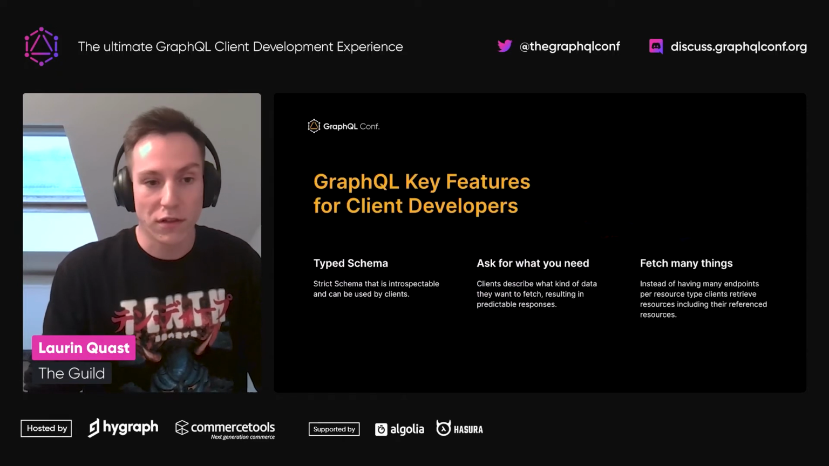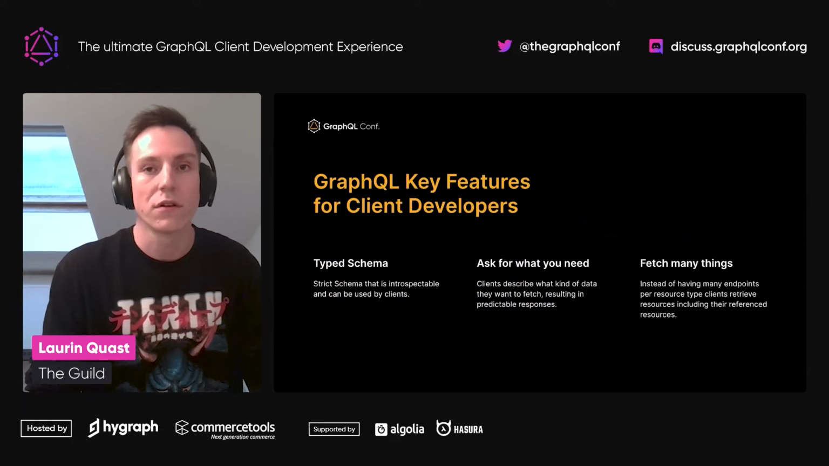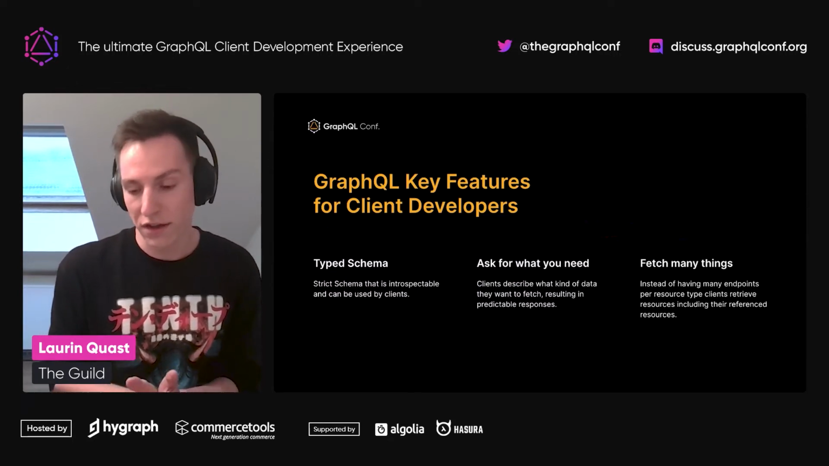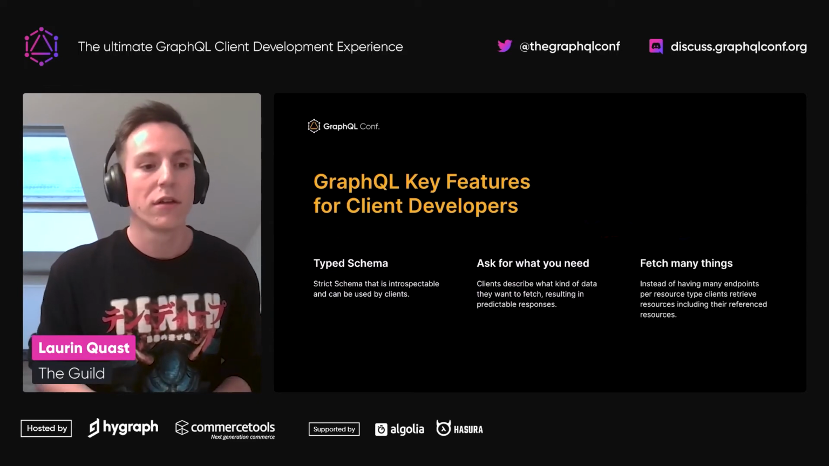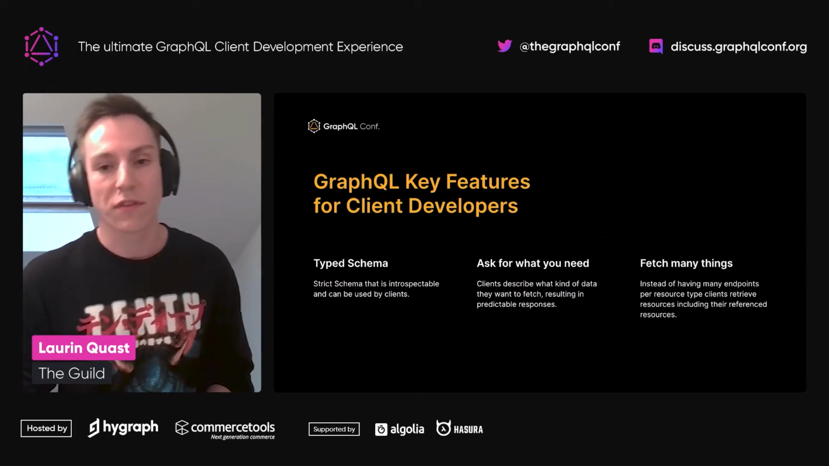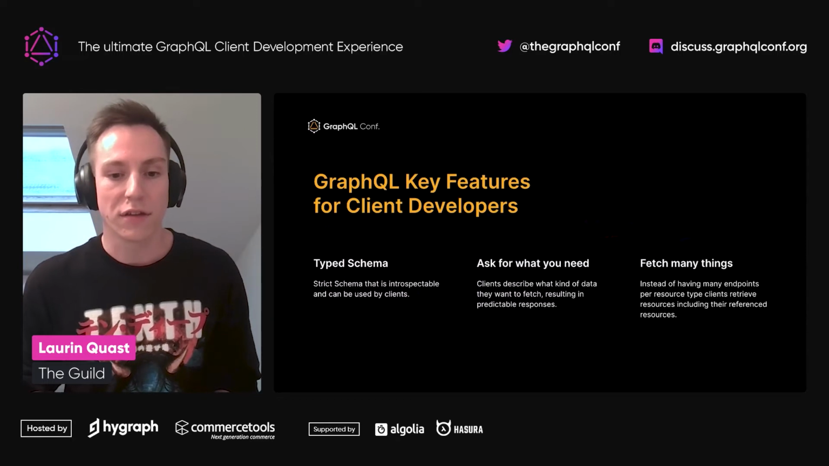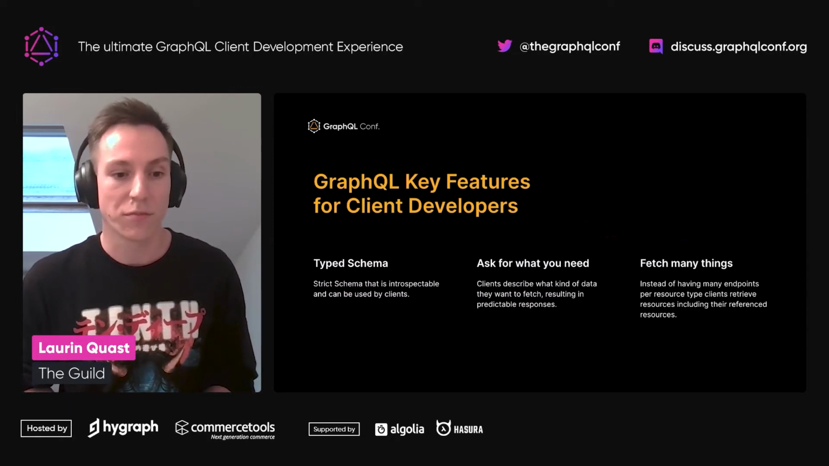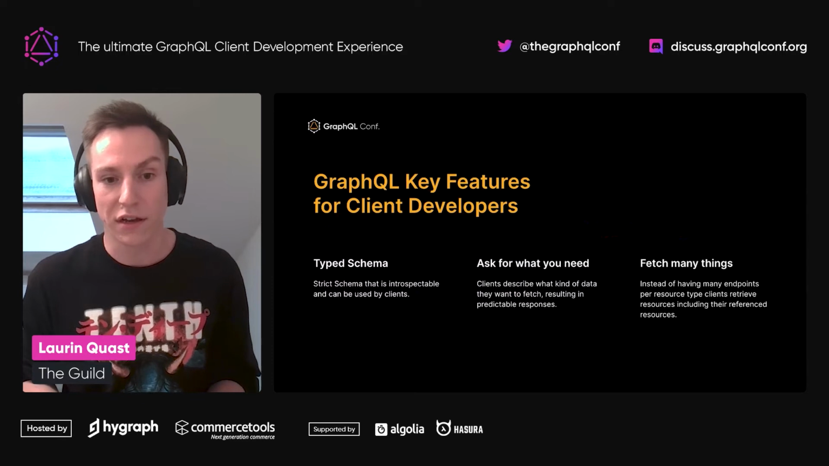So first of all, let's have a quick recap of the key features that client developers love about GraphQL. The first one is obviously the type schema. Any entity, any property that is available in your GraphQL schema is fully typed, and that is enforced via the execution engine before you get your result on the client.